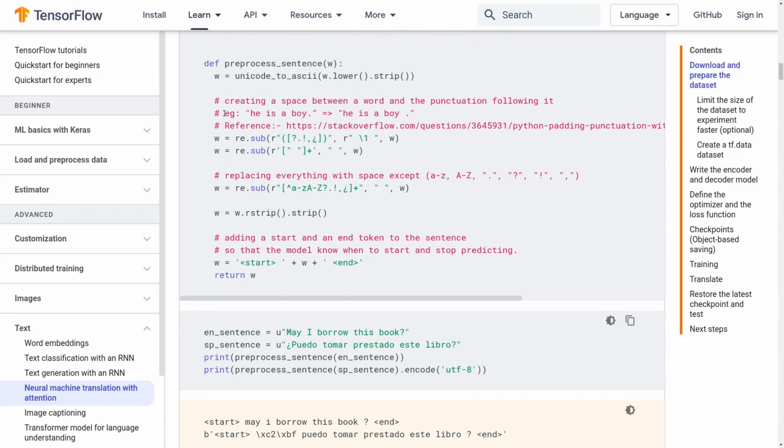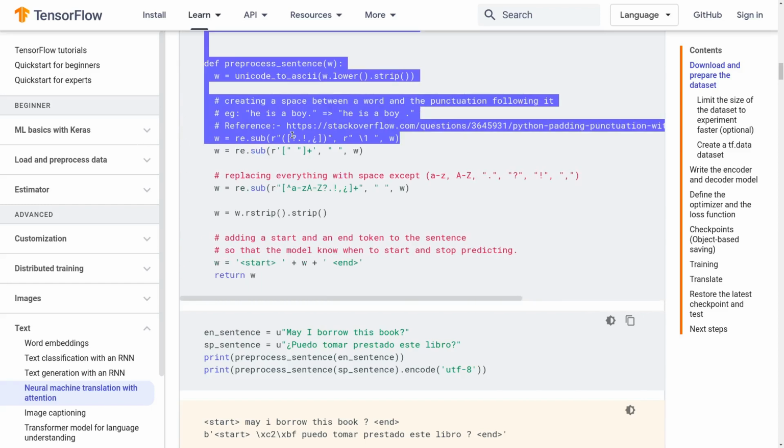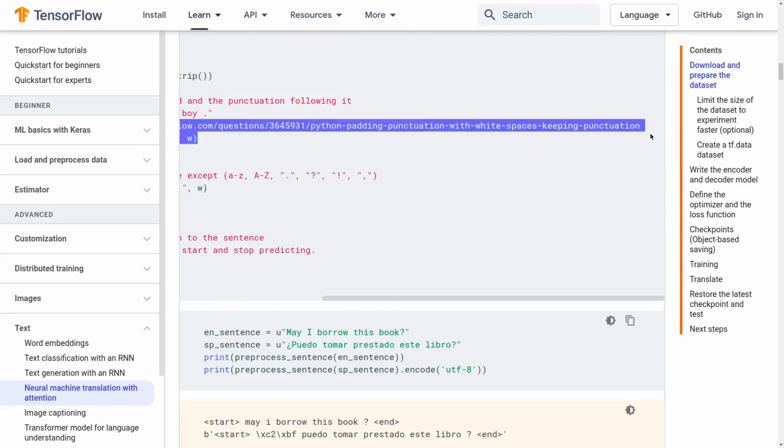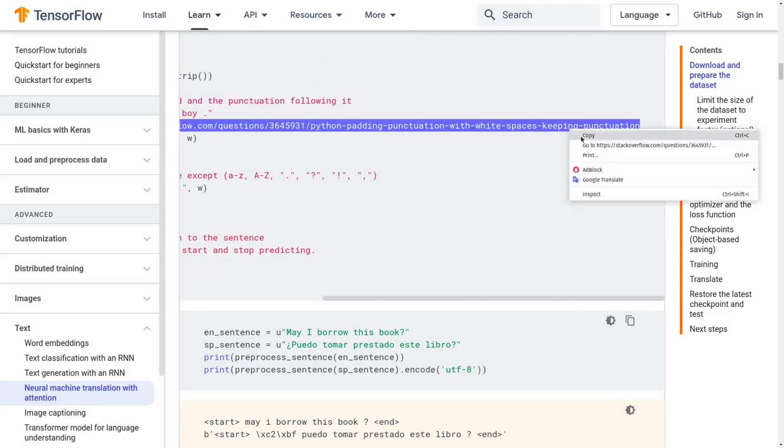Then he did something like this. He is trying to create a space between a word and the punctuation following it. It's something like this: "he's a boy." with a dot, then it becomes "he's a boy", followed by a space, then the dot. I don't know why they want to do that. Oh yeah, we can have a look at this link. Maybe we can find out why.